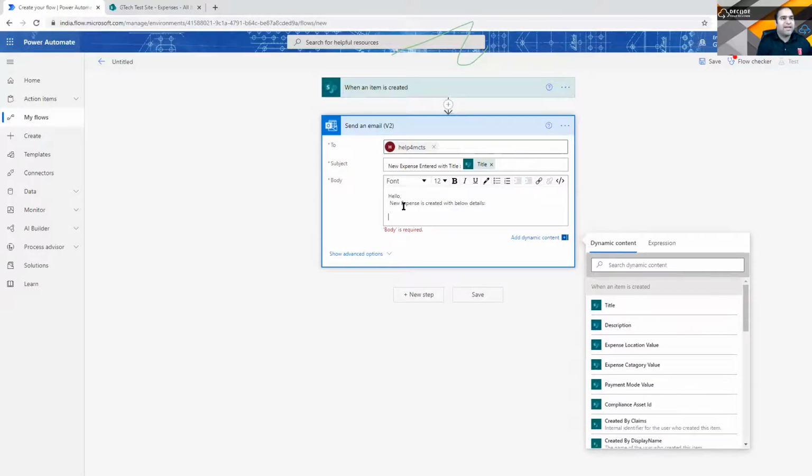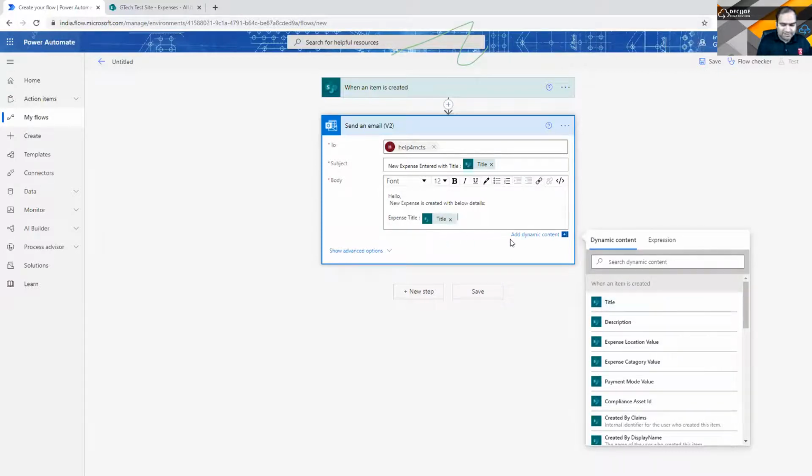And I will deliberately make a mistake over here, and we will see the problem in the flow. Then I'll come back and we will correct that. We'll talk about testing as well. So let's say, what is my expense title? I'm looking for my expense title over here, and I'm selecting my title.